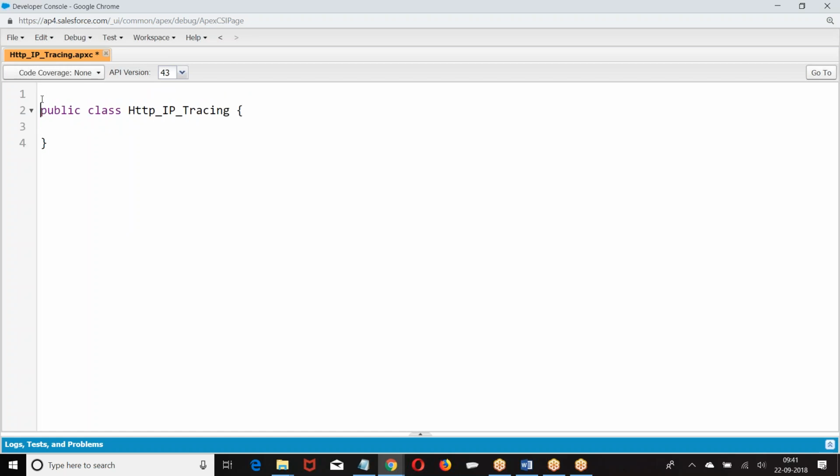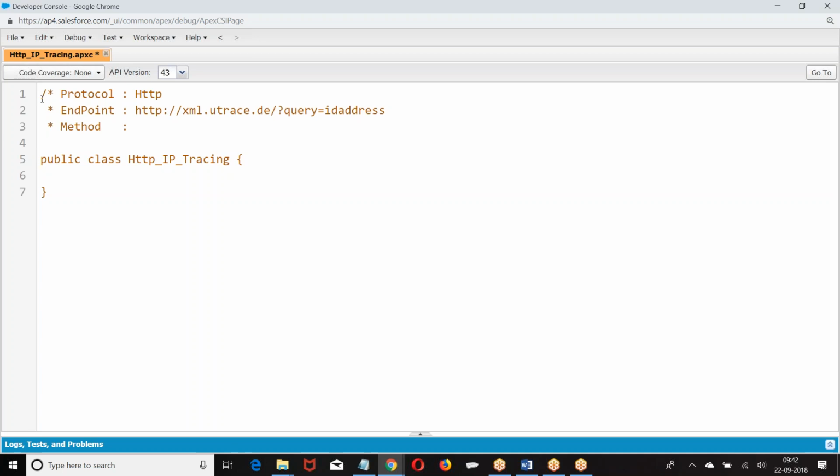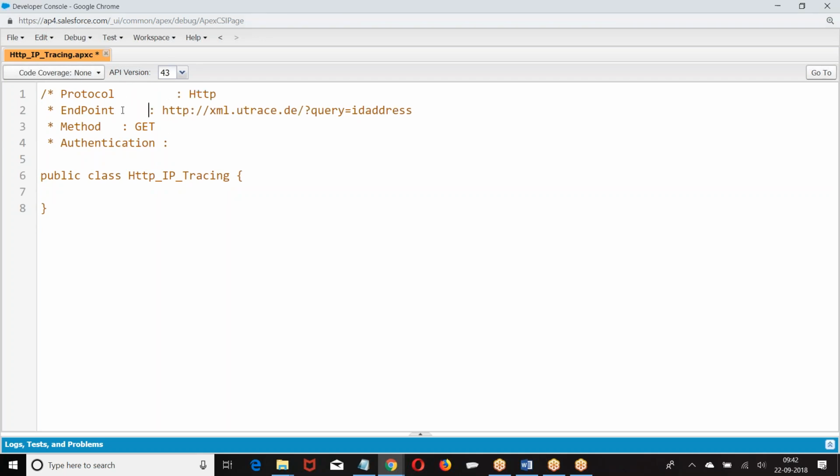Now, in this example, they are using HTTP protocol, endpoint. This is the endpoint. Then, what type of method is this? If you are passing the data in the URL, obviously it is what? Get method. Authentication. Are you using any authentication? It's an open URL. There is no authentication. It's open for everyone.